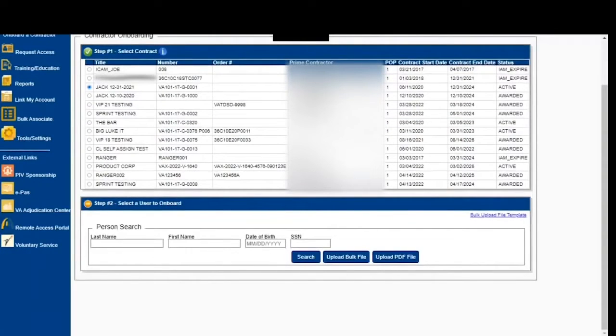In this section, we're going to fill out the first and last name of that individual we're onboarding, as well as the date of birth and social security number. One thing to keep in mind here is that the date of birth field does require a month, day, year format.